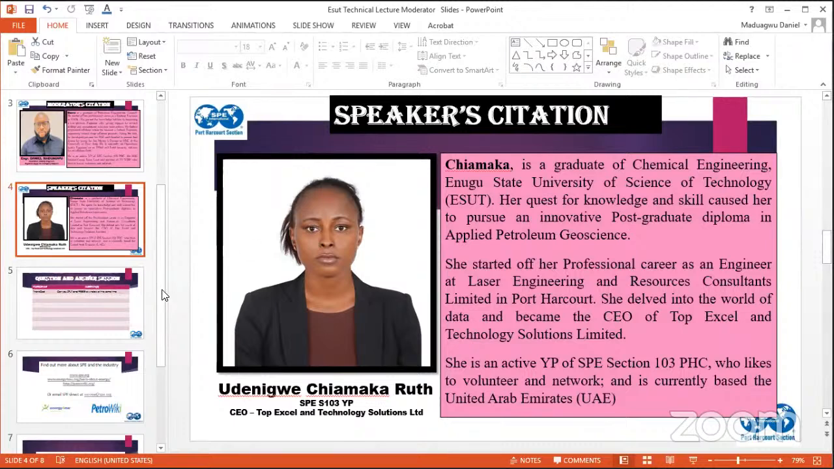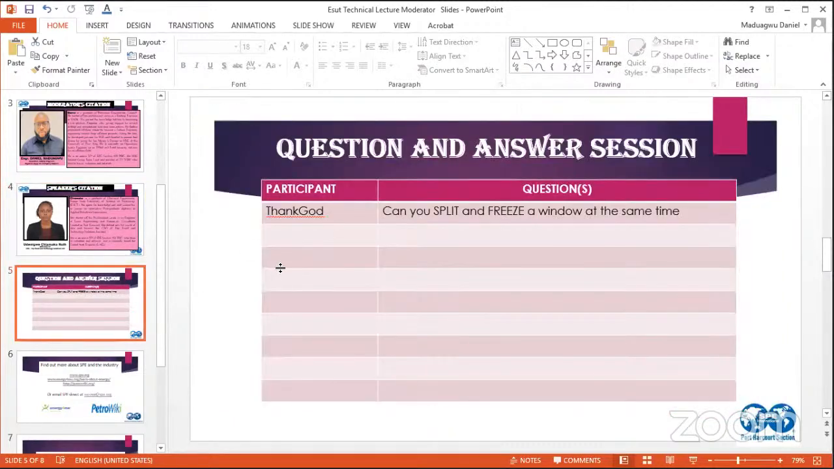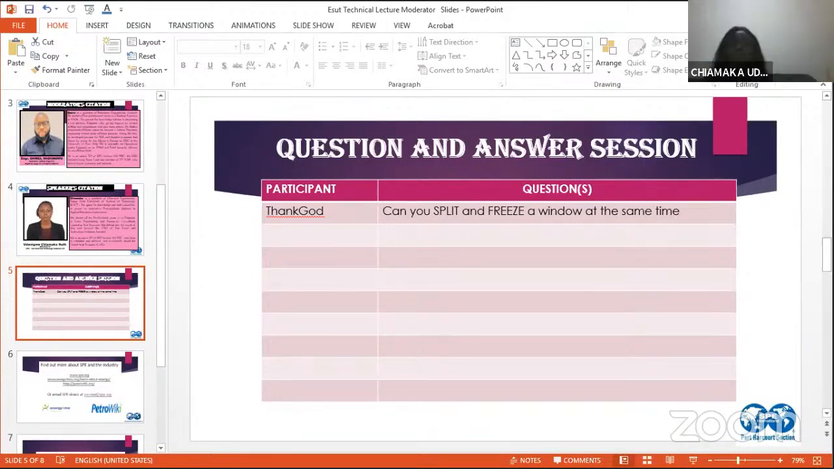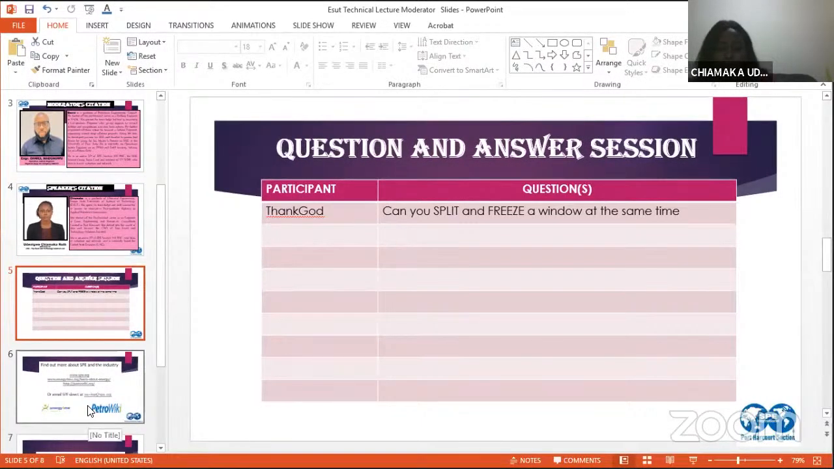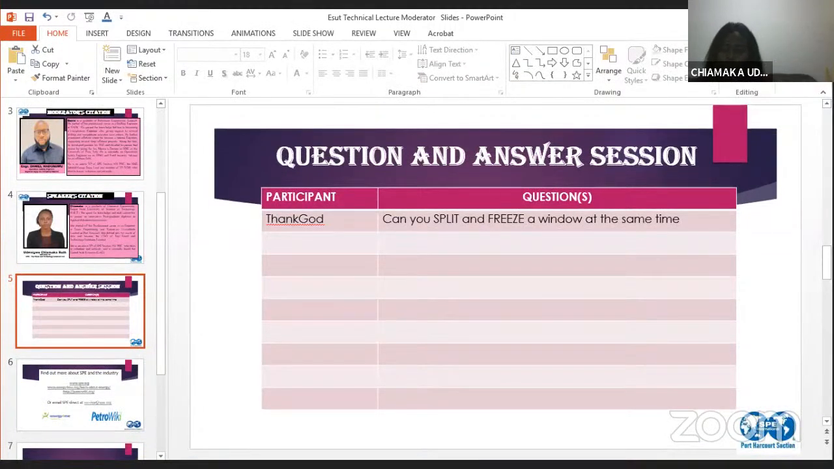I have one question from Thank God. And it asks, can you split and freeze a window at the same time? Yeah, you can do that. Not like you're freezing a window. You can freeze a row or a column just to pin it to your workbook, while you can split to individual windows.